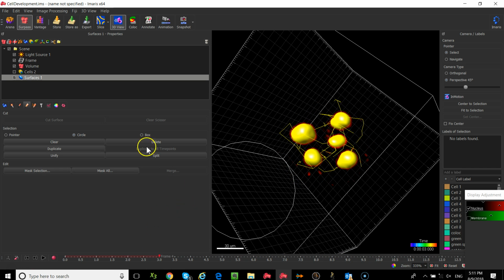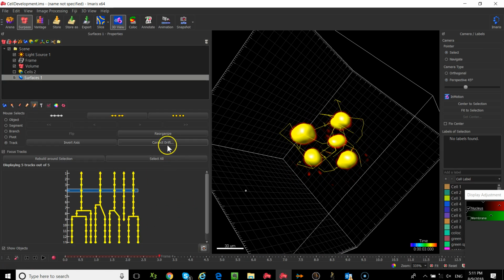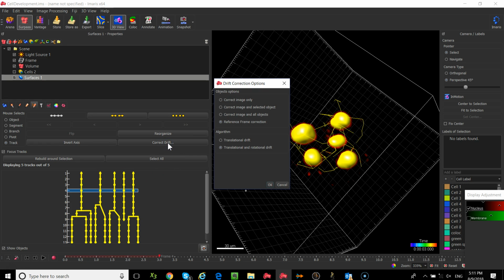Okay. I'm going to go back to that track editor view and I'm going to go to correct drift. Now there is an option in there called reference frame correction. Something I touched on a little bit this morning in my talk, but really didn't show in any other session today, was reference frames. But they are incredibly useful for helping you to correct for movement that's external to whatever you're trying to track. So in this case, I'm going to leave the default one selected, which is a reference frame correction. And I'm going to leave translational and rotational drift correction selected. And I'm going to click OK.